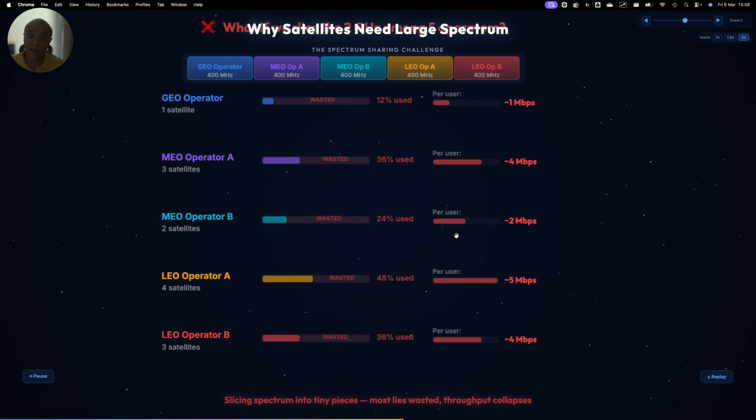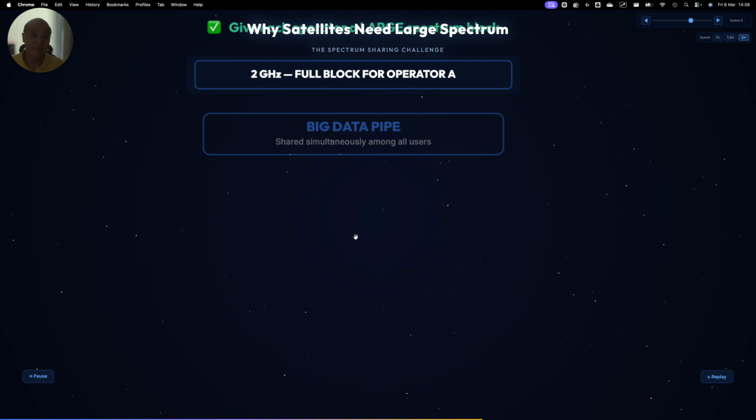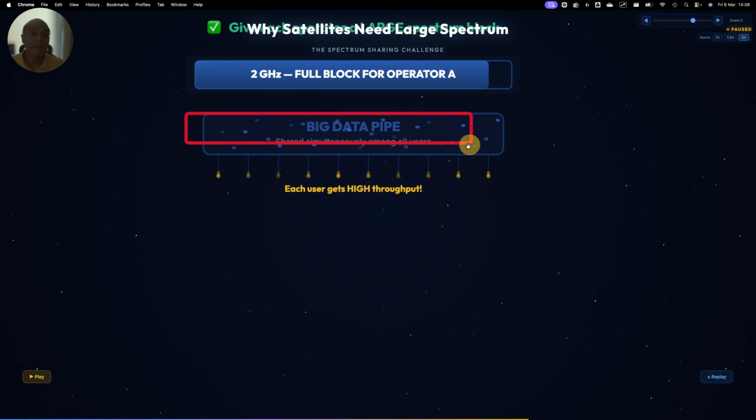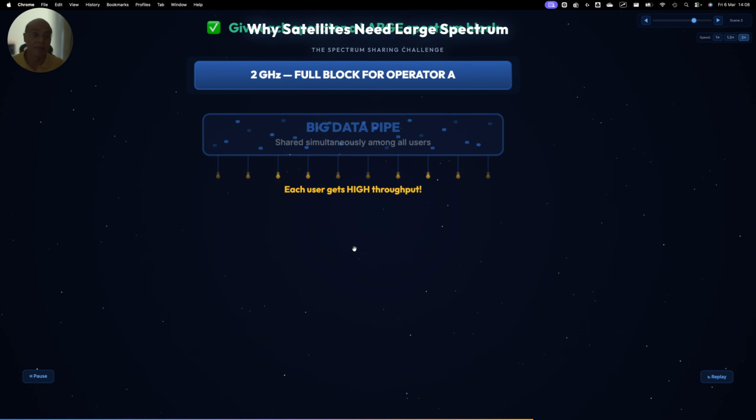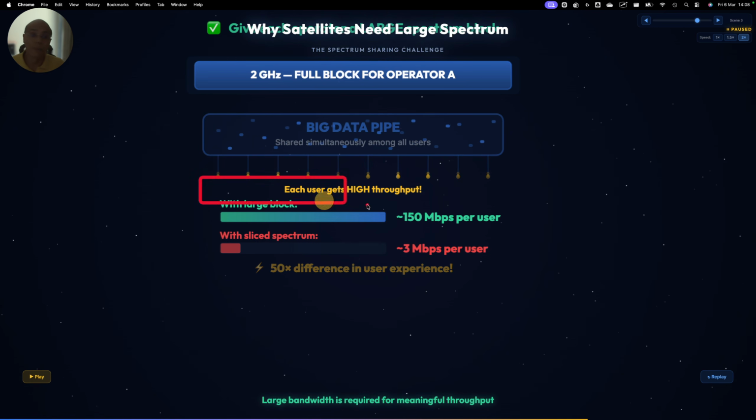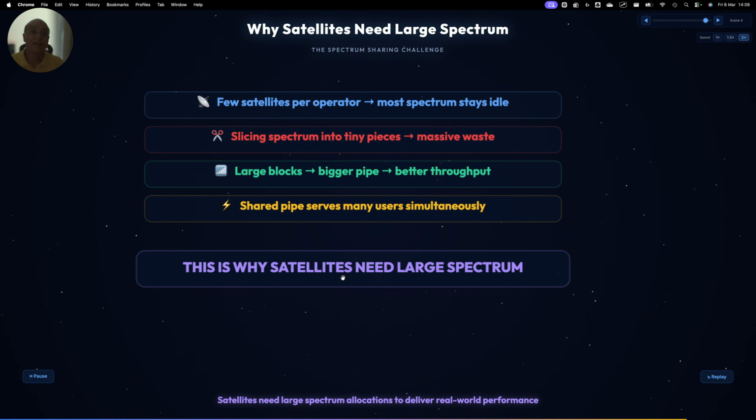Versus if you give the full 2 gigahertz, then it is a big pipe being shared by multiple satellite operators, and the throughput per user can be pretty high. Which is why, friends, satellite spectrum is always shared spectrum, and that's why satellite spectrum should not be auctioned. There are multiple videos which I have made on this topic.